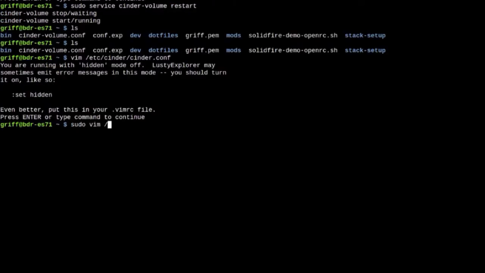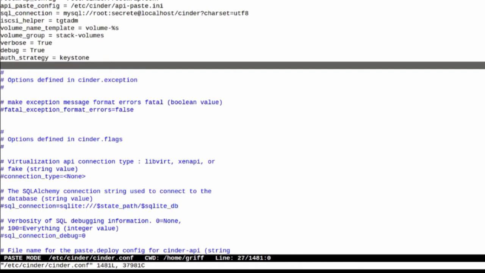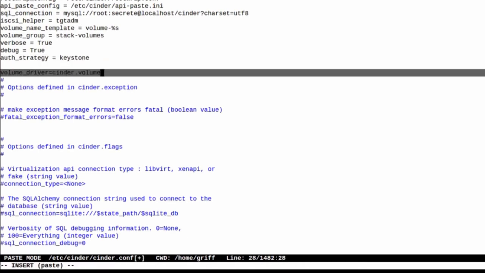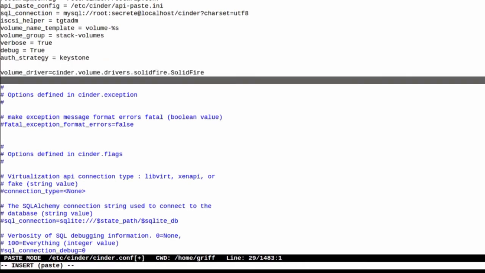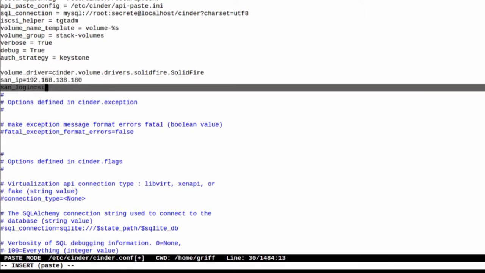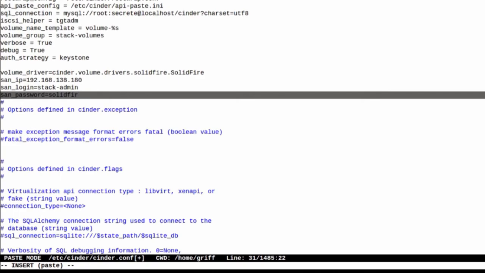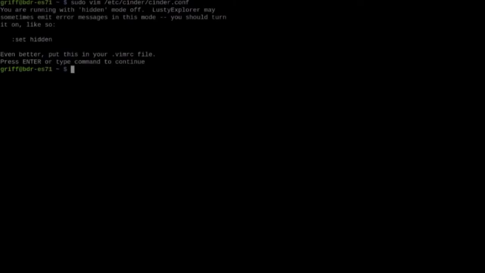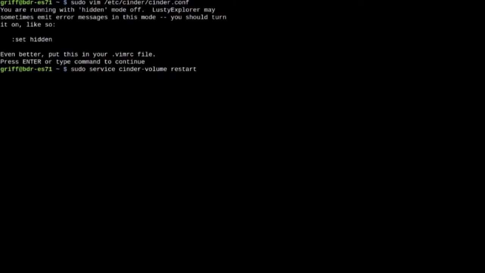What we're going to do here is go into the cinder.conf file and associate SolidFire as the primary storage for OpenStack. We're going to enable the SolidFire driver, input the SolidFire management IP address and OpenStack admin credentials. We are then going to restart Cinder to enable the SolidFire driver.